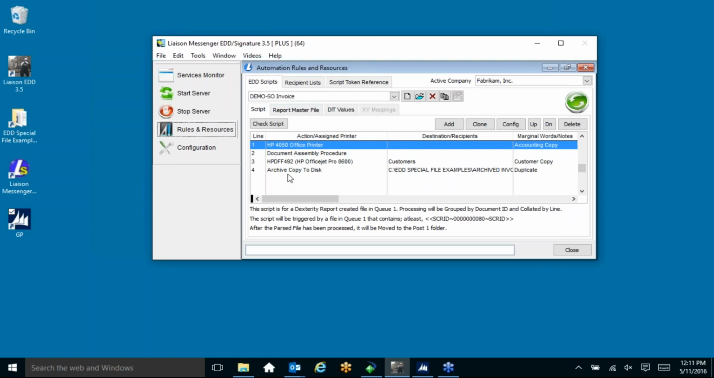So that's an example of a script and some typical lines in a script. I'd like to take, if possible, any questions right now, if there's anything else you want to potentially accomplish when you distribute a business form, an invoice or an order, etc.